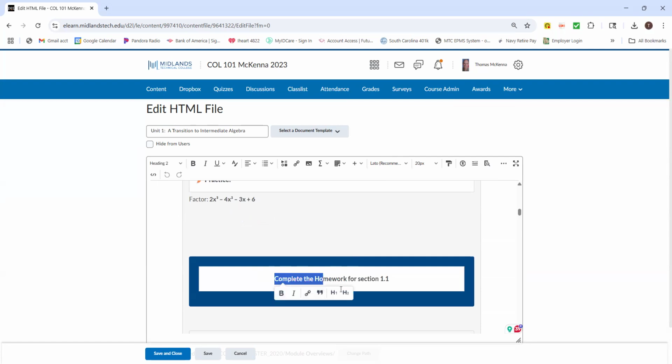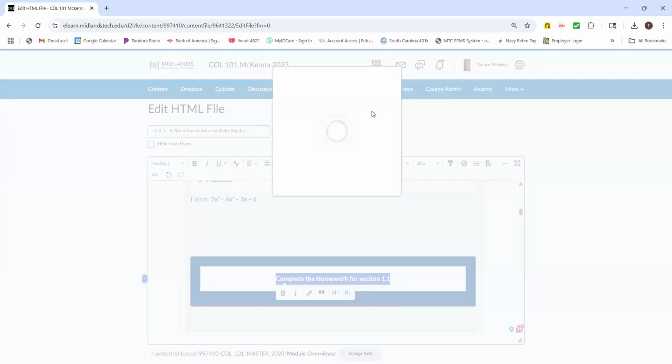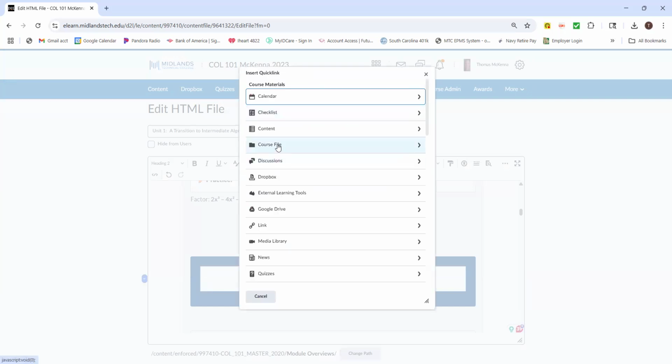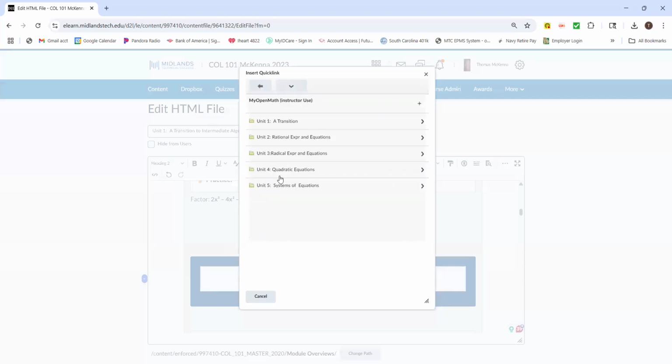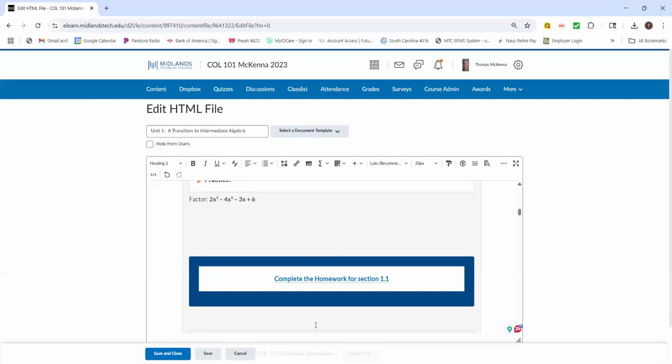And what am I going to do? I'm going to highlight all the words. I'm going to hit the hyperlink button because I want to make that connection. I'm going to insert a quick link. I'll go to the course content, MyOpenMath files. I'm in Unit 1 at transition, and I want to link it to 1.1 homework. So now there is a link there.